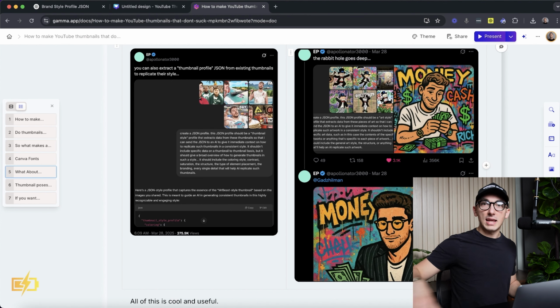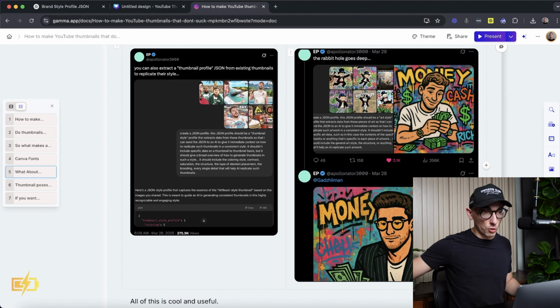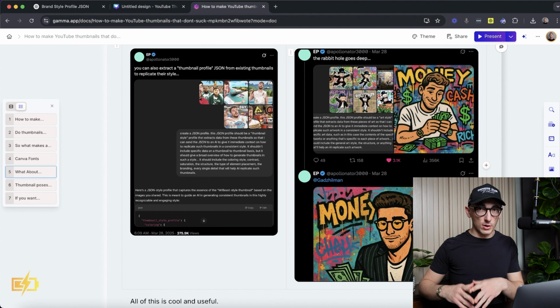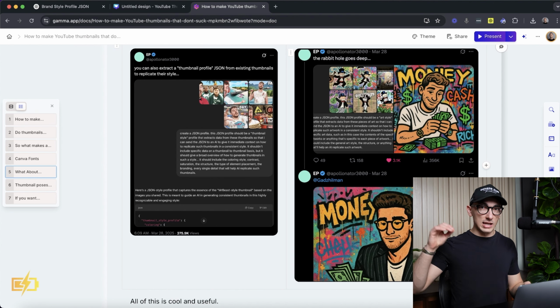So again, I'm not hating on this. I think this is a fantastic tool, but it's not going to fully replace the thumbnail process. And for the type of stuff that I make, at least, and the stuff that I make for my clients, it's not going to replace that.